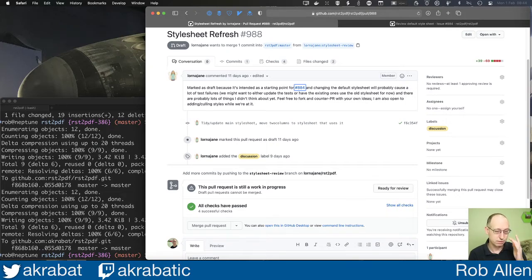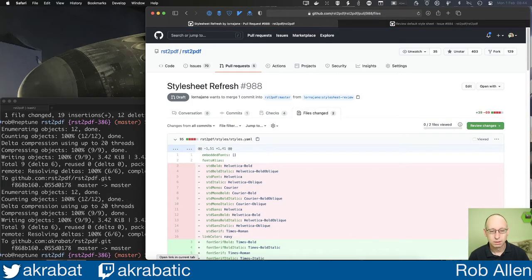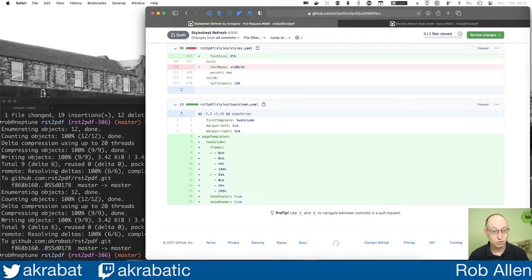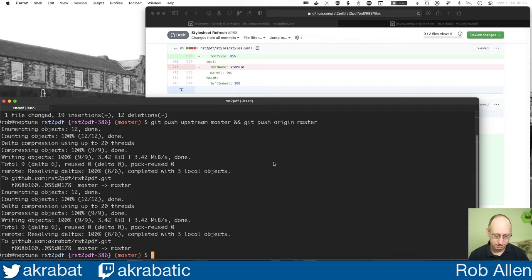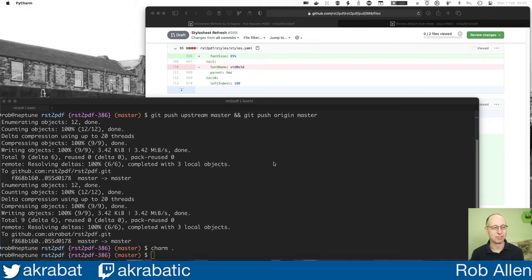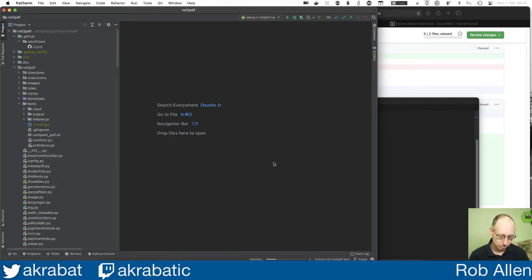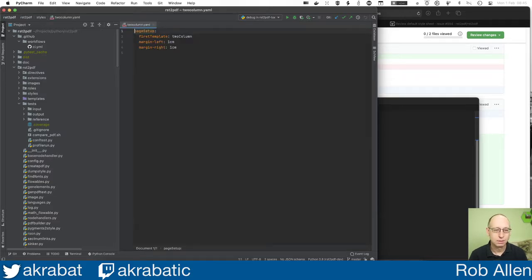Okay, so let's see what Lorna's done. So she's updated styles.yaml and updated toColumn.yaml. Did toColumn.yaml not actually do two columns? Yeah, that'd be strange, wouldn't it? Maybe two column doesn't work the way you think it would do. Two column. First template, two column.